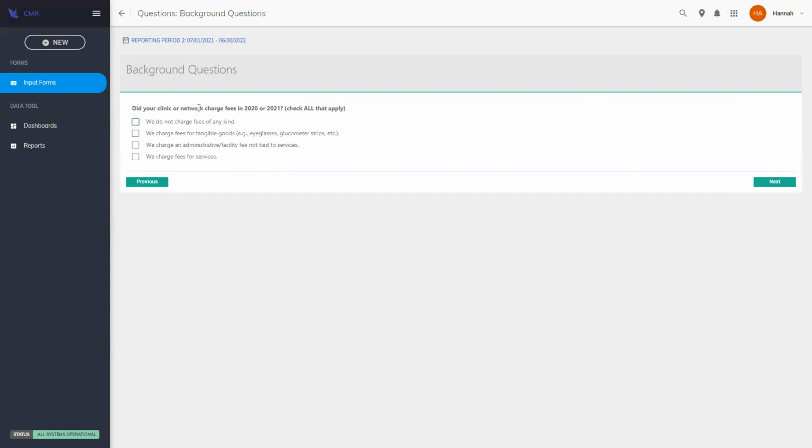And did your clinic or network charge fees in 2020 or 2021? We'll select these 2. And what kind of insurance did we accept? We accepted all 3, for example. That is one of the longest forms. Once you've completed all 9 of those questions, you click the complete.